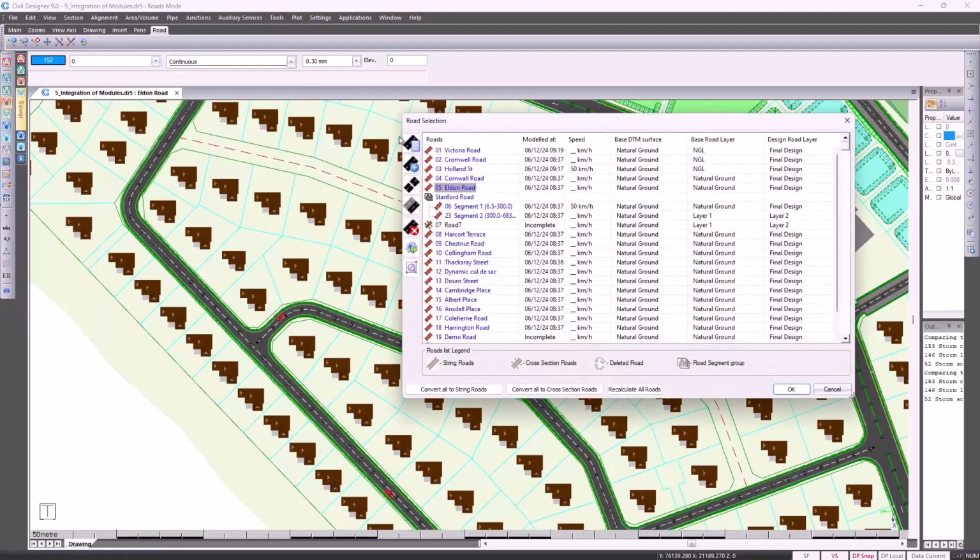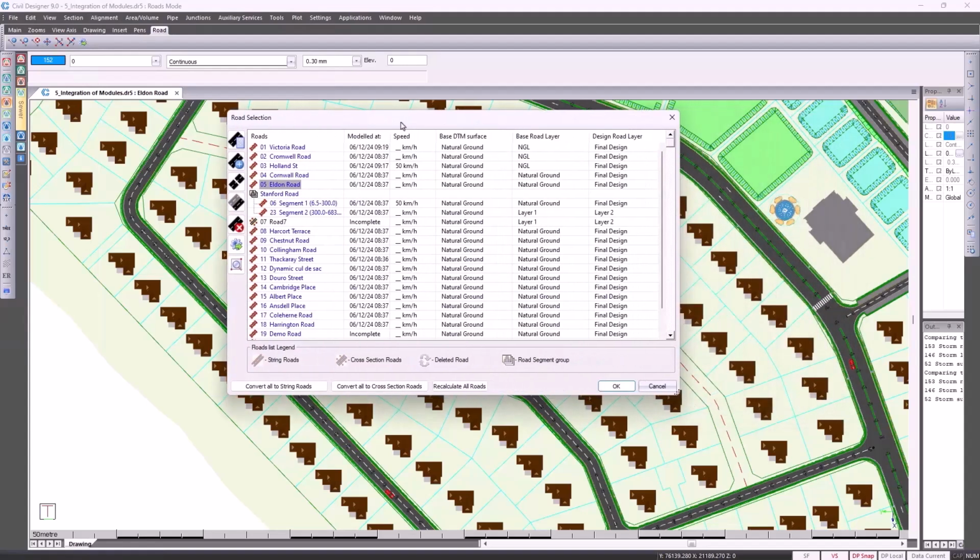This information dialog appears. These are all the roads within our project, giving us information when they were last modeled, if you use the design criteria, what speed that would be, and then looking at the surfaces and the different layers. This will assist you in keeping your standards uniform.